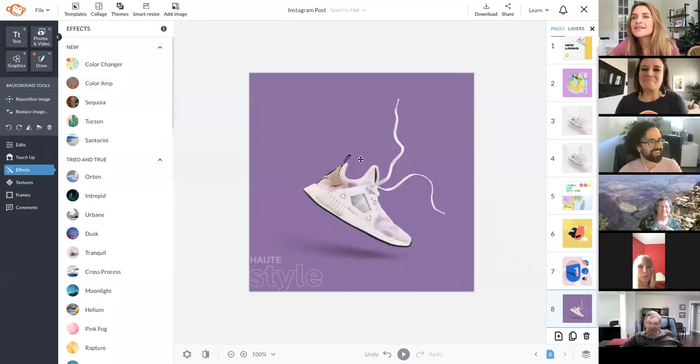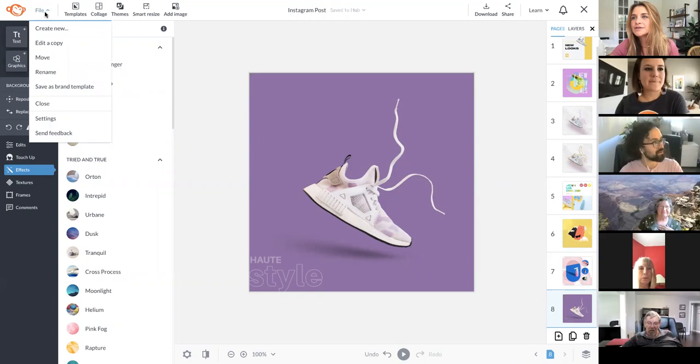If you have any other questions. How do you get the alignment guides? Can you show us a little bit about grids and alignment, Crystal?